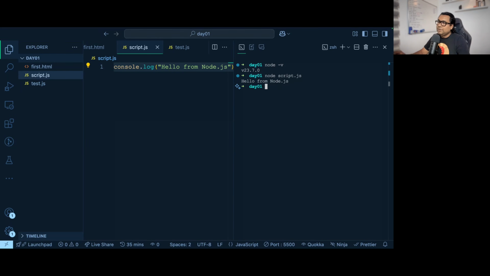If I press enter, this is going to log on my node console on my command prompt saying hello from Node.js. This is what we have given actually. This is not running on your browser. This is running on your node environment.